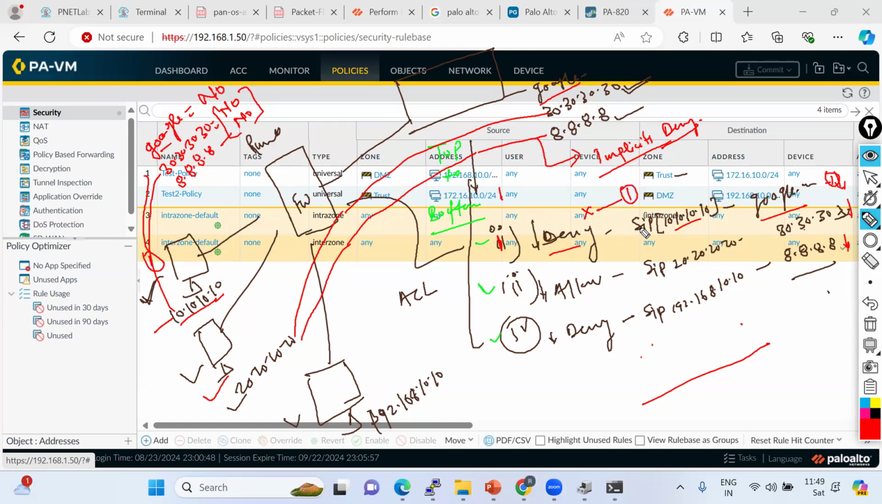Clear? Now the second packet is going for 30, right? A 30 packet means source is 10, destination is 30. So is any rule matching here? No. So what is going to happen? If there is no rule, then last by default in ACL, we have the implicit deny. It means there is no rule, so this packet is going to be dropped by default by the router or firewall. That is the implicit deny.